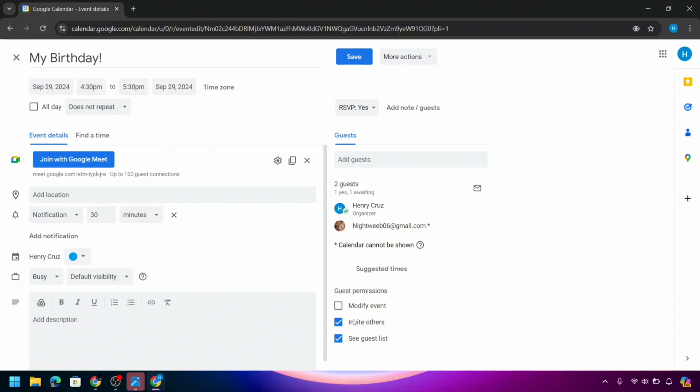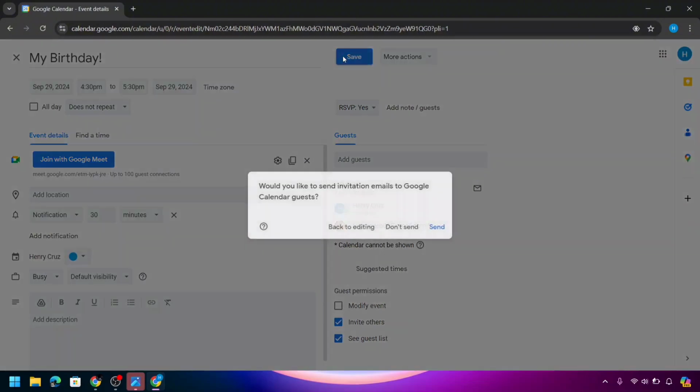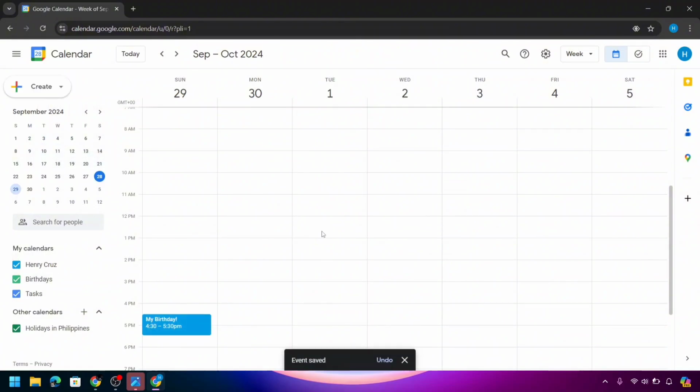And then after doing this, click the save button. Now click the send button since we want to send the invitation email to this person. And that's it. Now let's check the email of that person if they received this invitation for this demo.